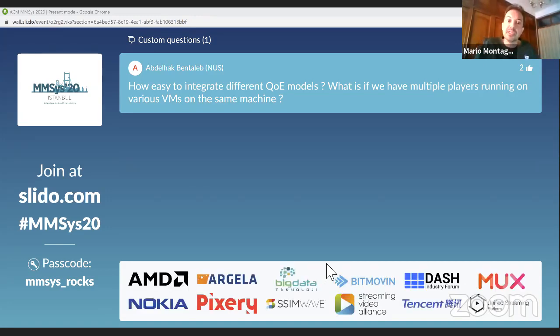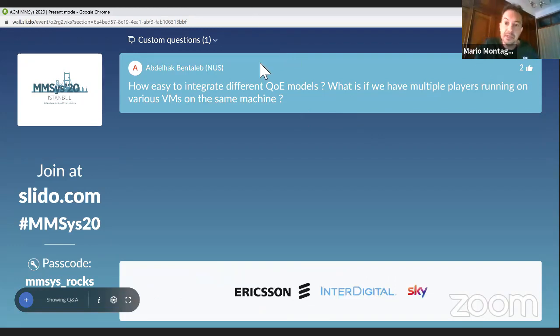So how easy is it to integrate? This is something that we want to investigate. We have started by just collecting the quality of service metrics, and then we will see how to do this. But of course, this is a very interesting research task in the future.